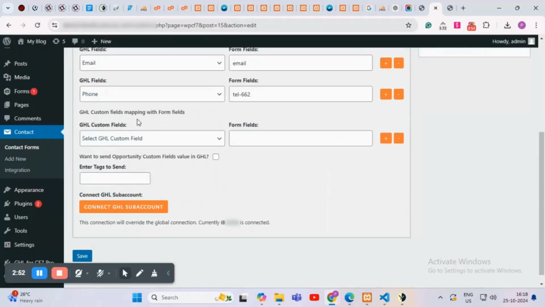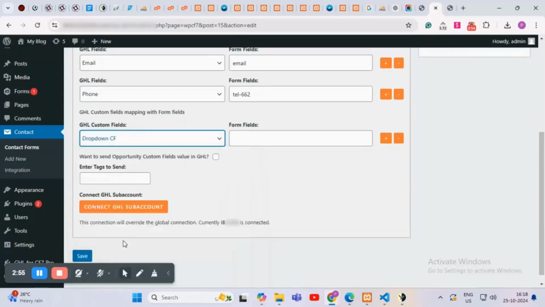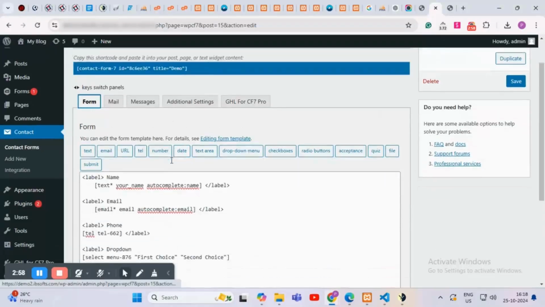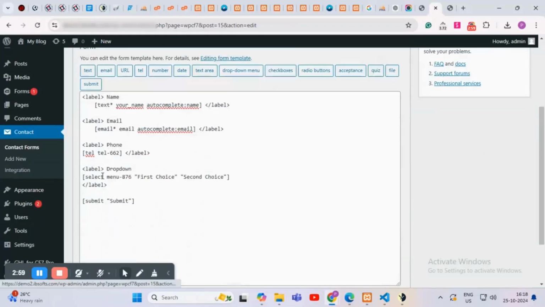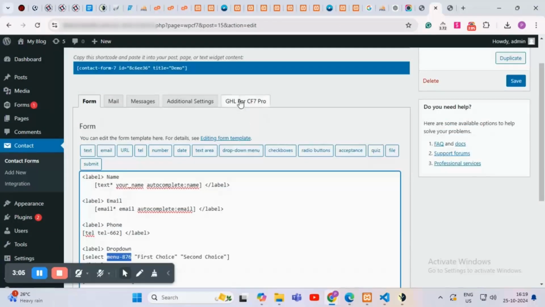We can also have custom fields where we can have drop downs, we can have anything. There's so many in the list. You can see it. You take help of the documentation to find the codes for these. So here we also map for the drop-down field with the first and second option.